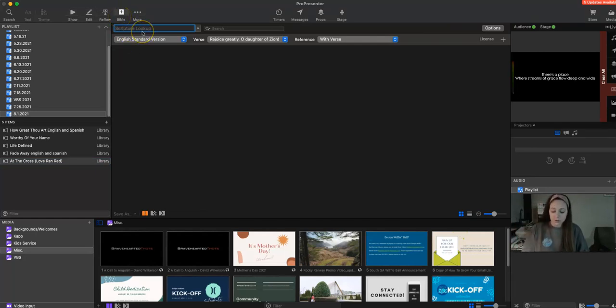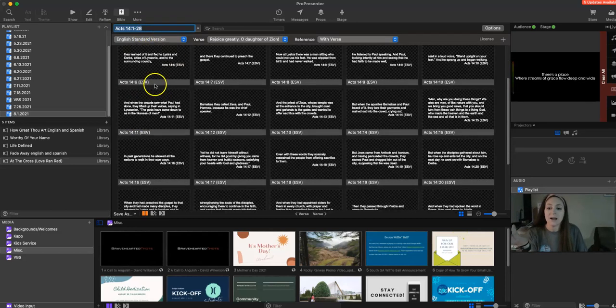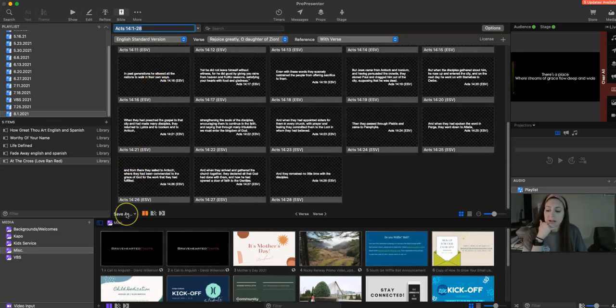And then in Scripture Lookup, remember that main portion of Scripture that he is reading from today, August 1st, is Acts 14. So we're going to type in Acts 14, and it's going to pull up the entire chapter, which is exactly what we need.